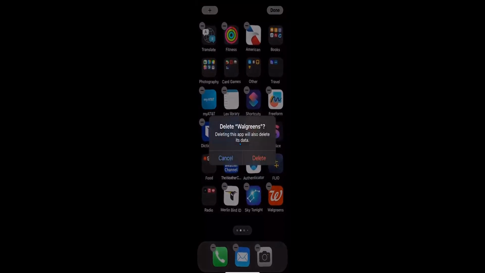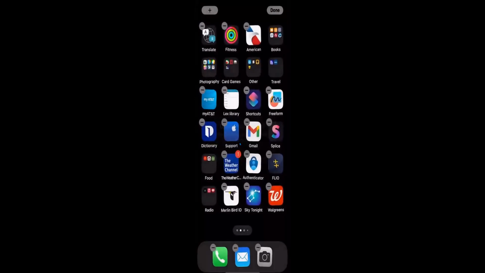So in this case, I'm just going to go ahead and delete the app. It's going to give me a check here: do you really want to do this? And I'm going to say delete. And you notice it disappears from my screen. So that is that part.